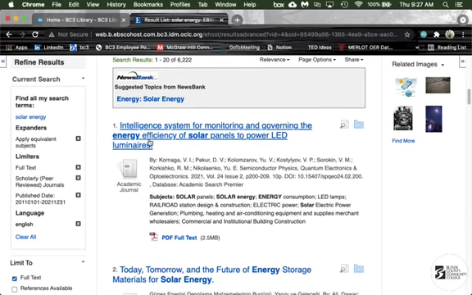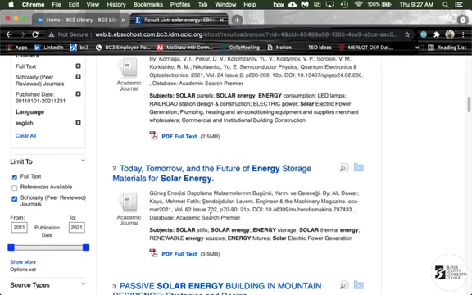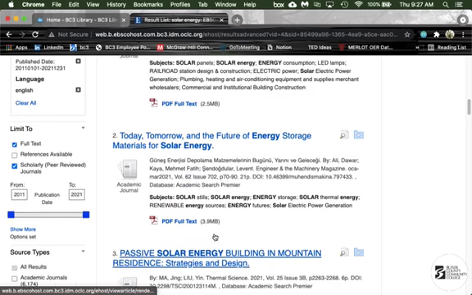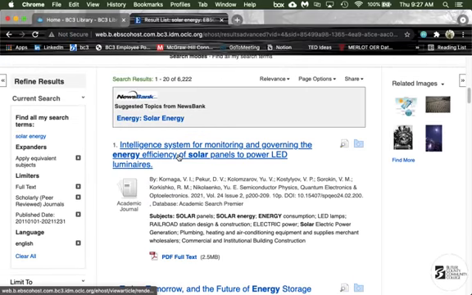So I'm going to go ahead and take a look here. So we have energy efficiency, solar panels, LED. How about here? Today, tomorrow, the future of energy storage materials for solar energy. This all sounds really, really great. So let's say I wanted to utilize this first academic journal article.